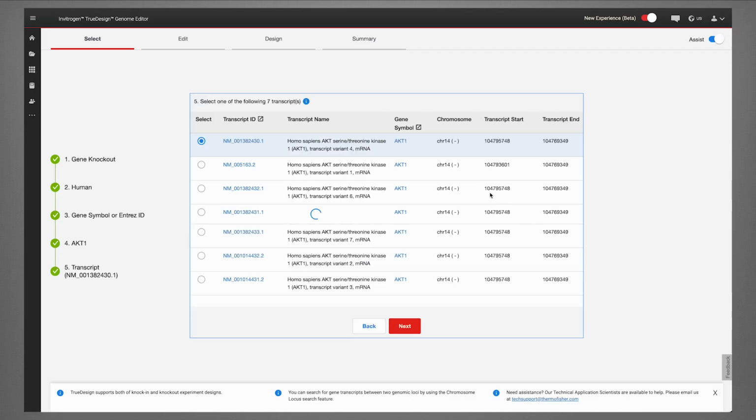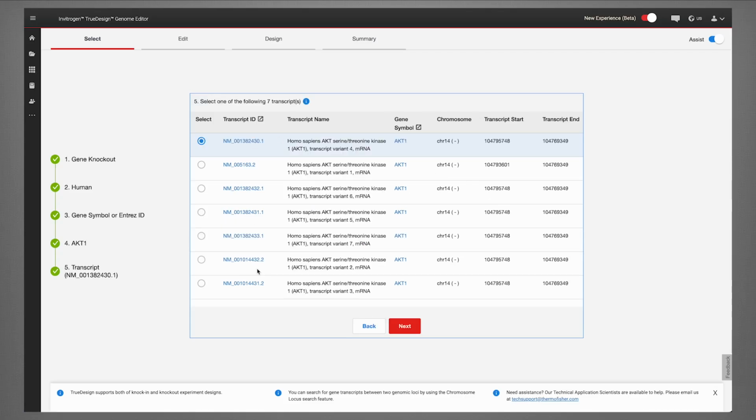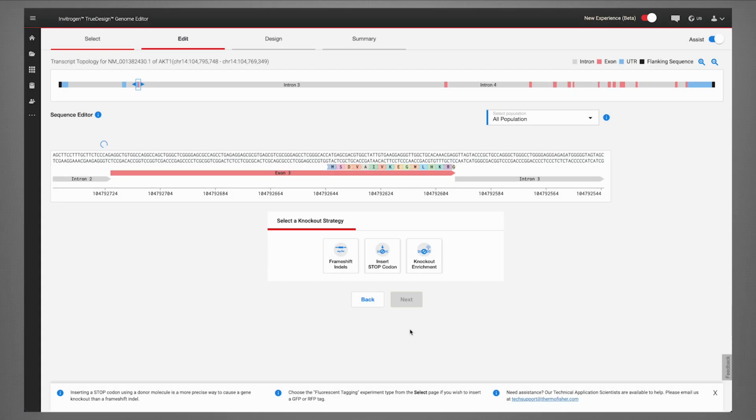The next screen will display all the protein coding transcripts for your selected gene. Please note that the principal transcript for the gene is displayed at the top and is selected by default. If there is a different transcript you wish to target, select that. You can easily click the gene symbol hyperlink to be taken to the NCBI website where you can visualize the transcript maps. Once you have made a selection, click Next to proceed to the sequence editor view.